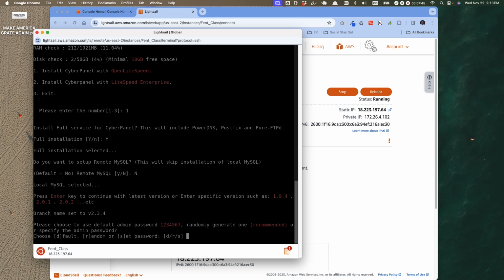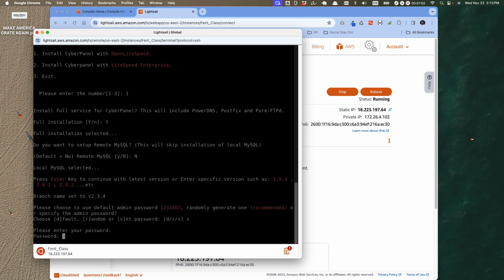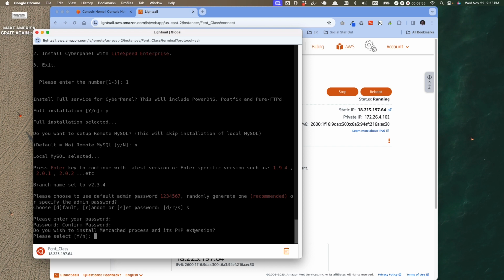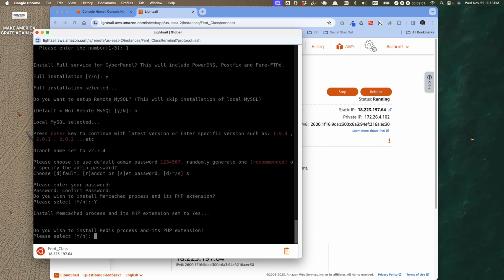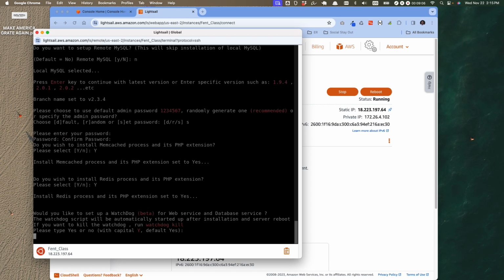And now it wants to know, do you want me to generate a password or do you want to generate one yourself? I'm going to set it myself by putting an S in here. Then I'm going to give it a password. All right, after you get the password in correctly twice in a row, then it wants to know, are you going to use Memcache? And that's a big yes. Then it wants to know, are you going to use Redis? And we're going to say yes.